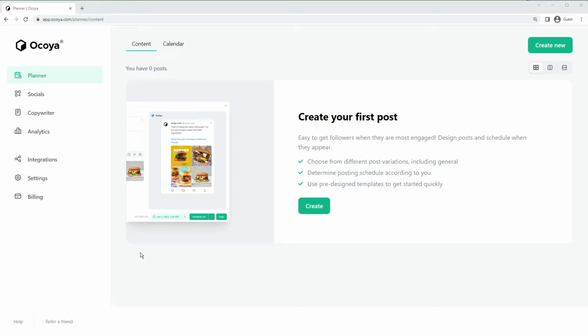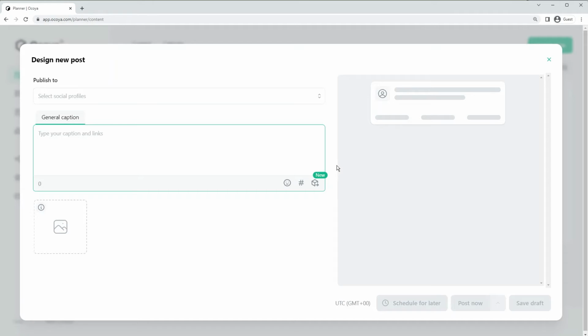So once you've signed in, you'll be navigated to this planner section. We're going to hit create. And you'll be presented with a few options, such as selecting your social profiles, typing your caption. But the first thing we're going to do is create our image.